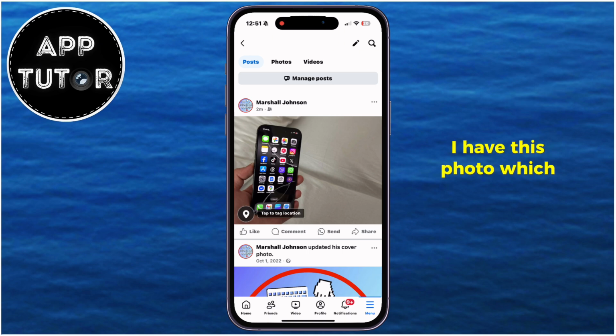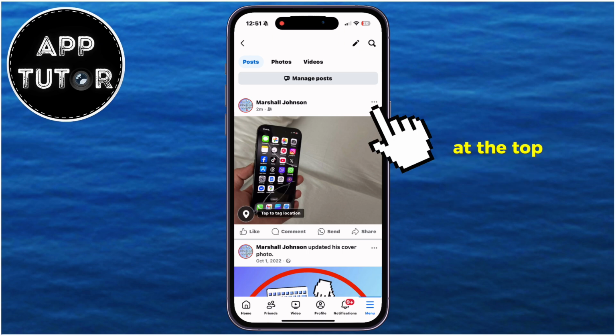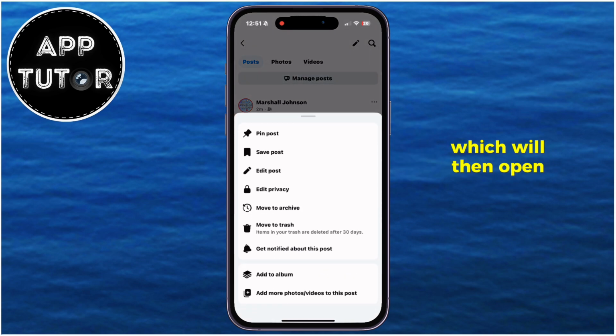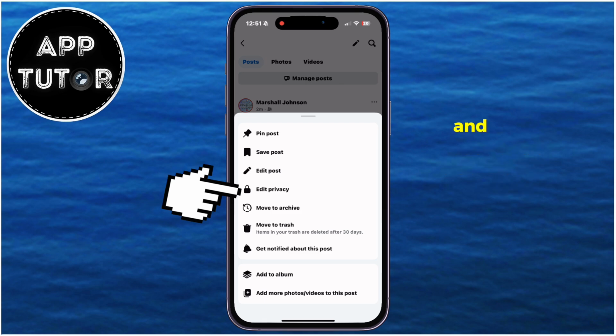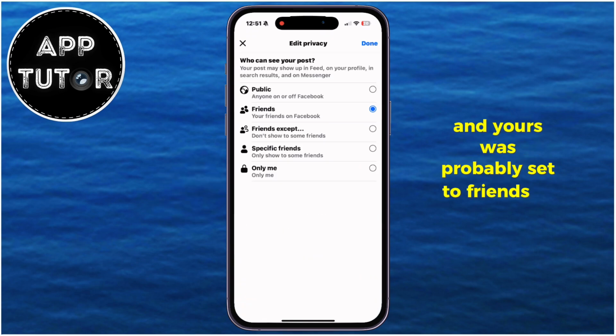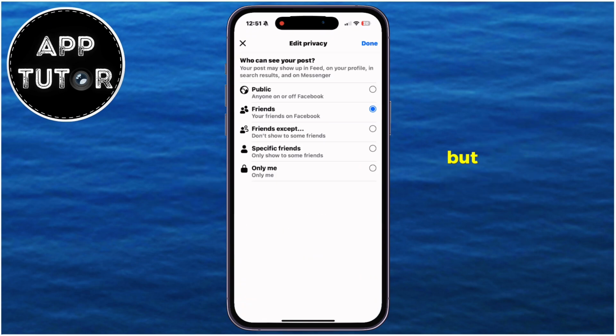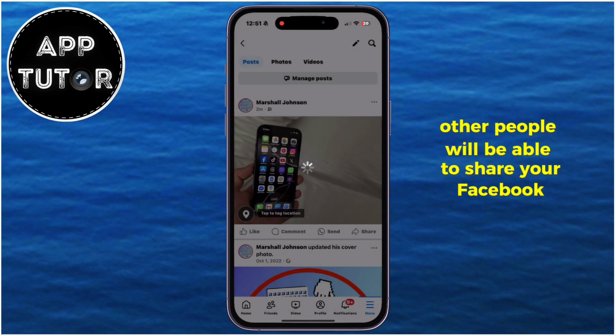I have this photo which I've posted, and all I have to do is to tap on the three dots at the top right of my post, which will then open this menu. Select the Edit Privacy option, and yours was probably set to Friends or Only Me. But change this to Public, and then other people will be able to share your Facebook posts.